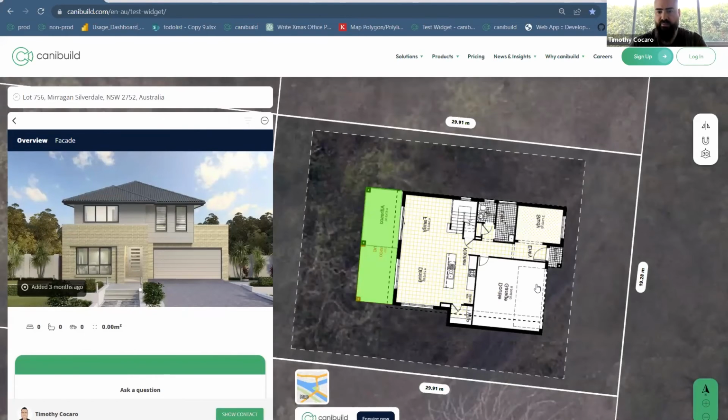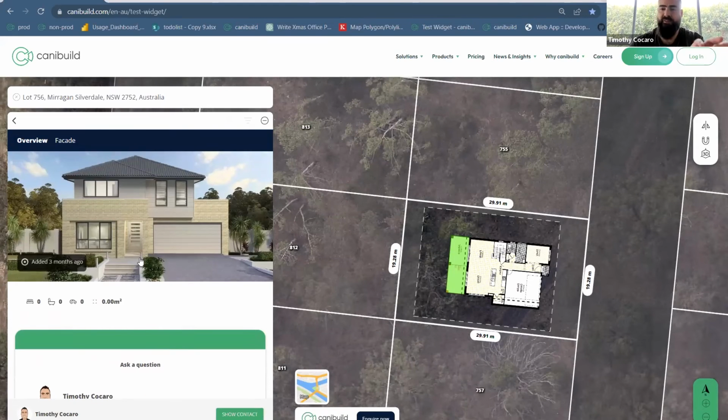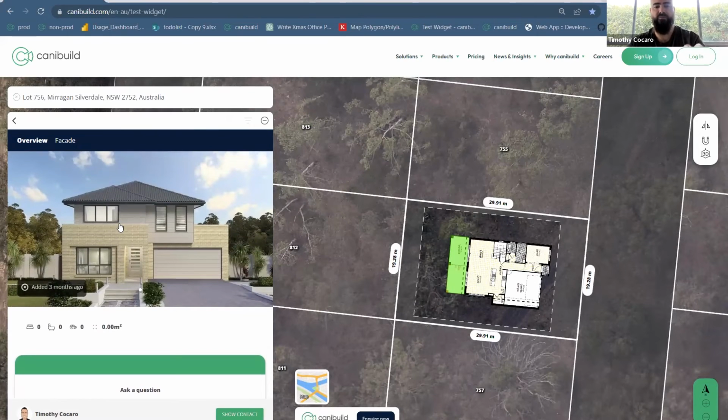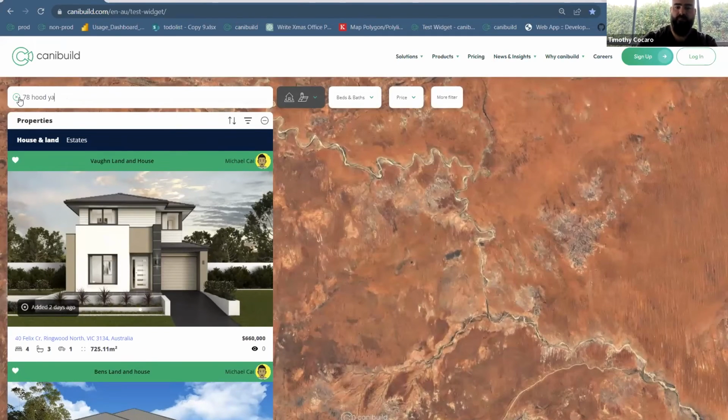So here's an example of one. And then you can see all the description on the left-hand side. Since this is our website, we're being a bit relaxed in terms of what information we've added. Alternatively, you can search by address.